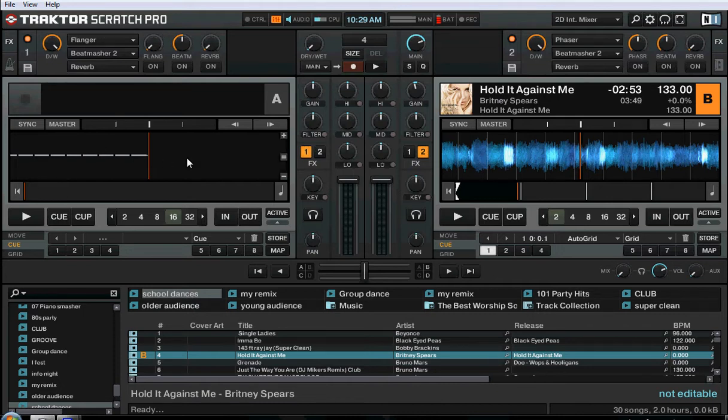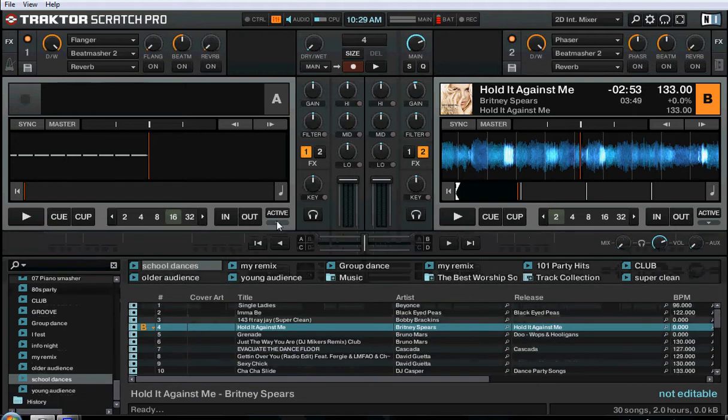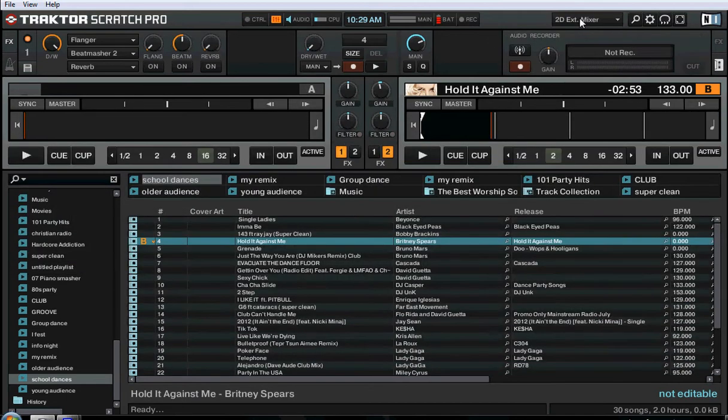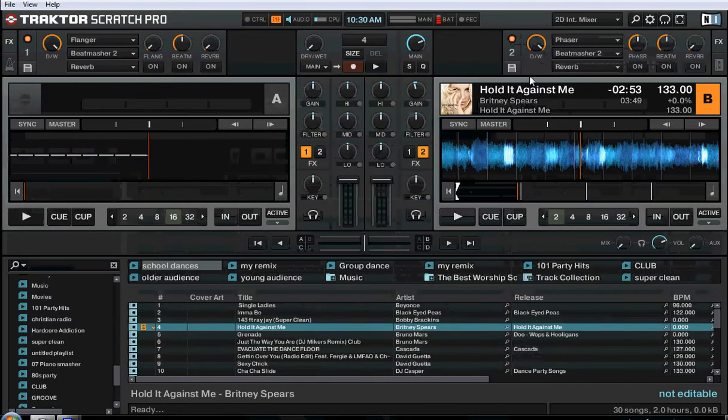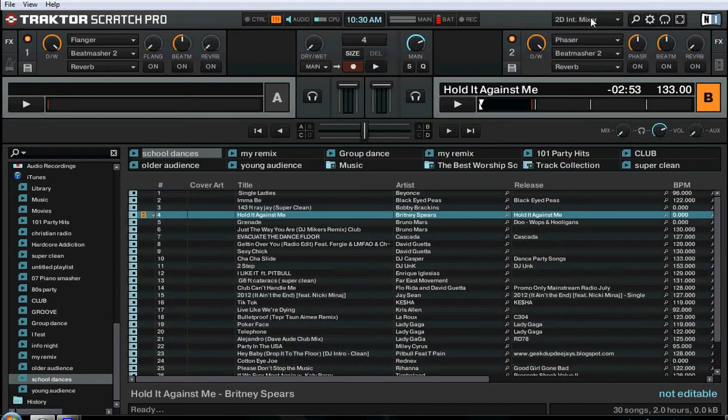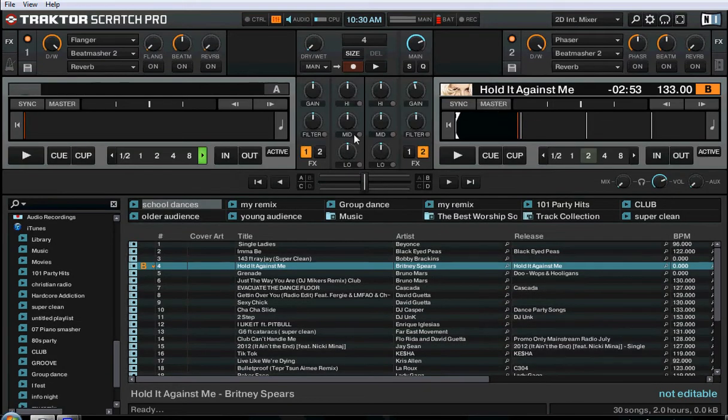First thing you see right here is when you first start your program, it'll look something like this. Absolutely nothing's on it. It's all bare, all plain. So what you gotta do first is, if your view starts off in different settings like this or this, you can modify all of it up here in this box. So like 2-deck internal mixer, 2-deck external, 4-deck internal, 4-deck external. Whatever you guys want. I'm gonna use internal just for the purpose of this video.